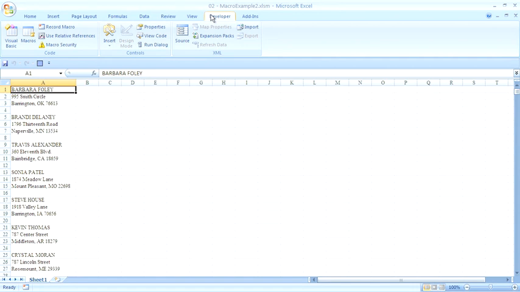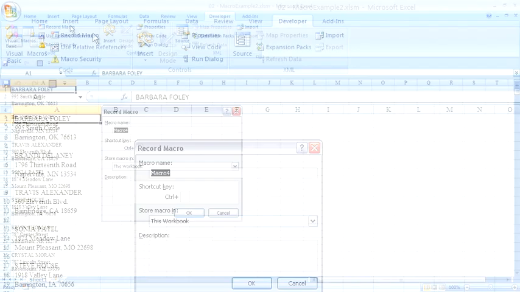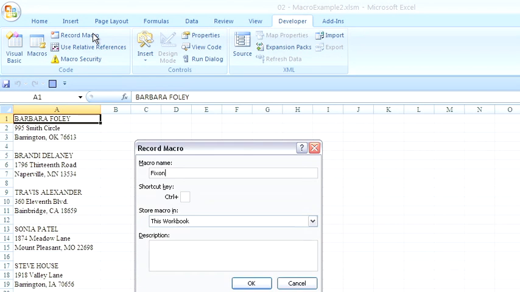All right, so click the record macro button. Again, we can give this a macro name of fix1 name. Shortcut key of Control A. The reason I use Control A is because Control and A are very close to each other on the keyboard. It allows me to hit that 150 times without any problems. And again, store the macro in this workbook.